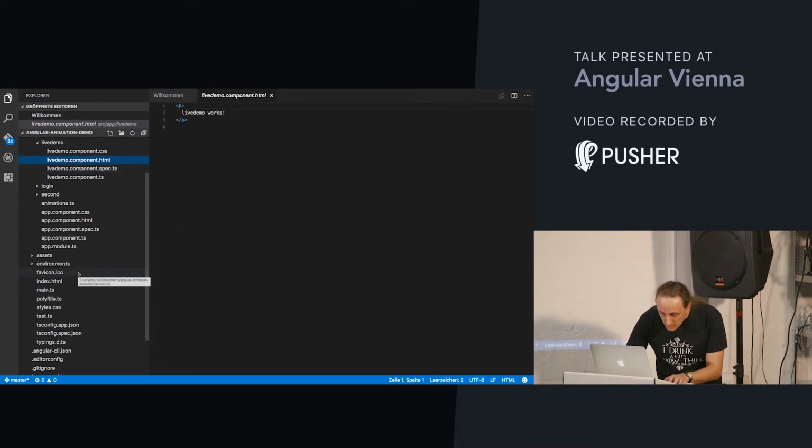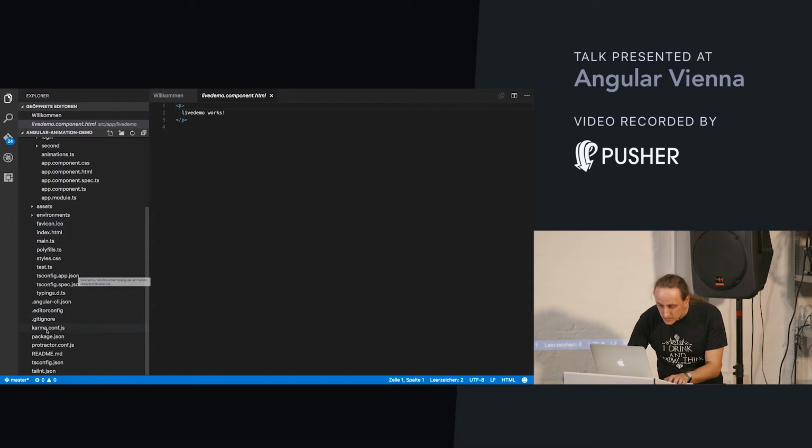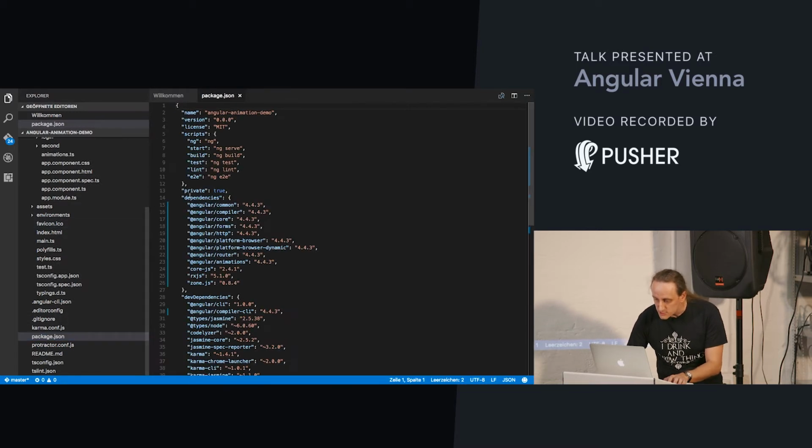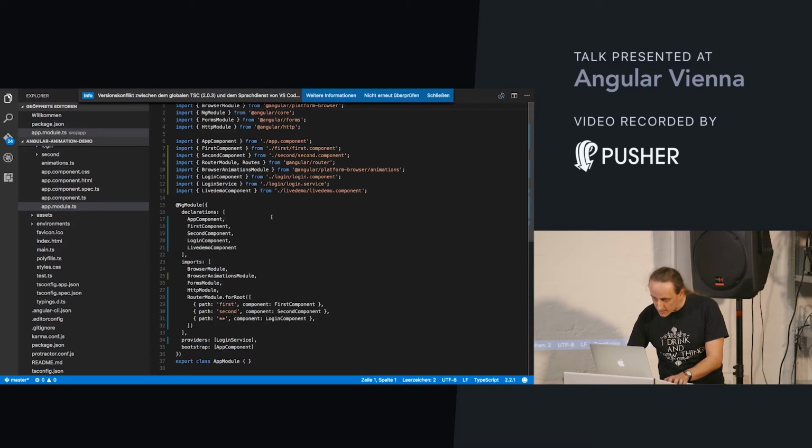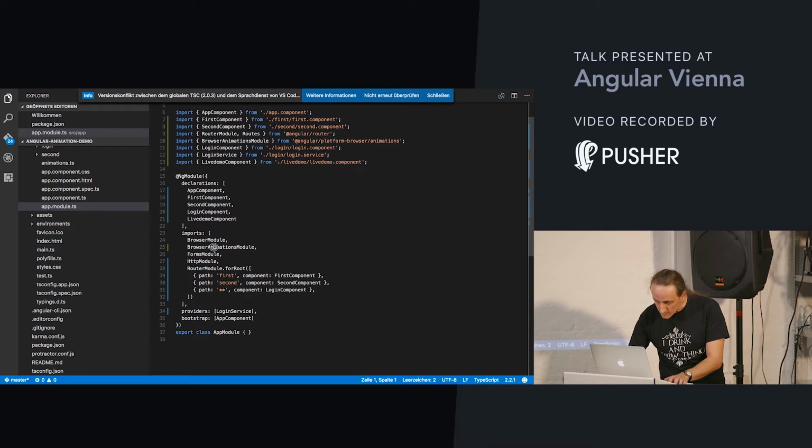So let's check if I have my dependencies right. I tend to forget it. In package.json I have my Angular animations. It's all cool and good. In my application module, I also have my browser animations module. It's also okay. And now, what do we do?